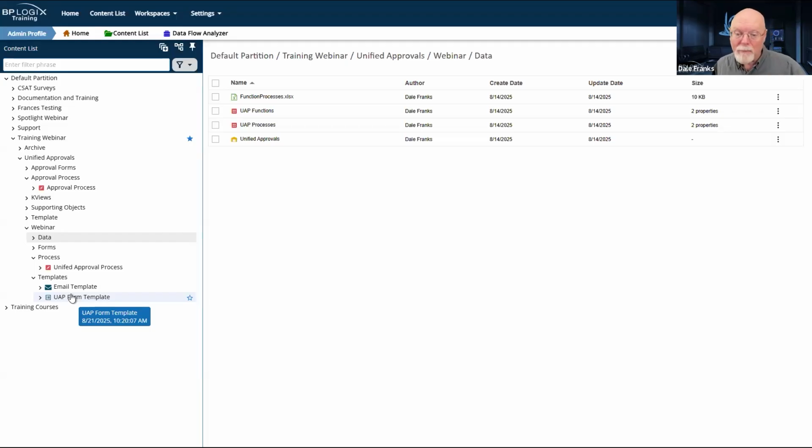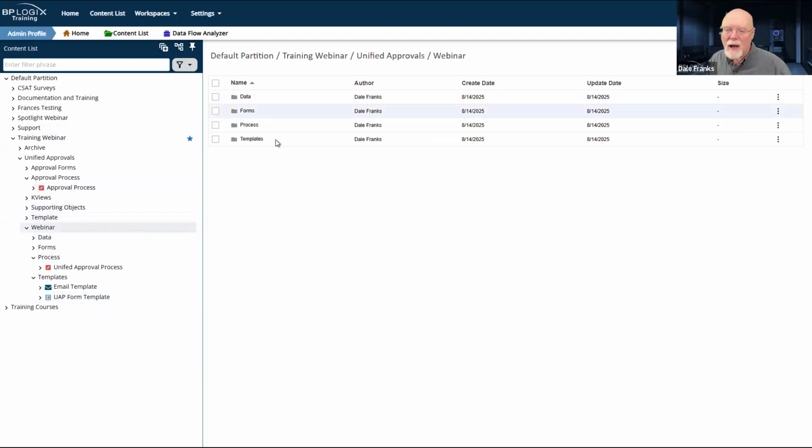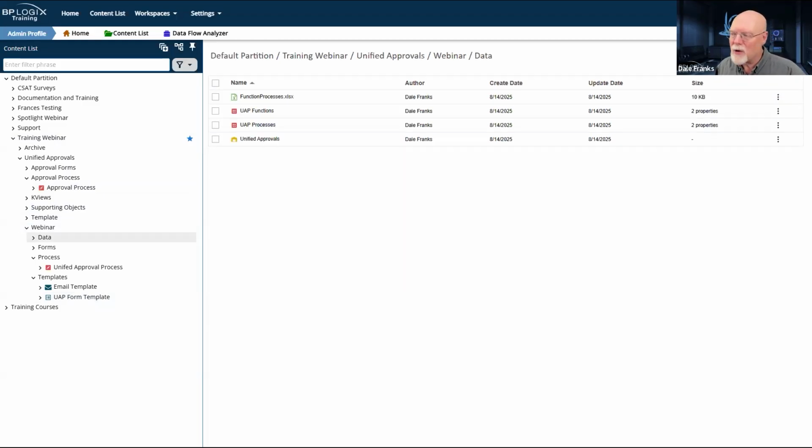Now, happily, because this is a business rule, and I'm going to have to access it via system variable, that's not quite as important. But normally, if I was being really anal about it, I would have to have a subfolder for supporting objects. But I'm not going to do that. I'm just going to go ahead and throw it here in data. So I'm going to create a new business rule.